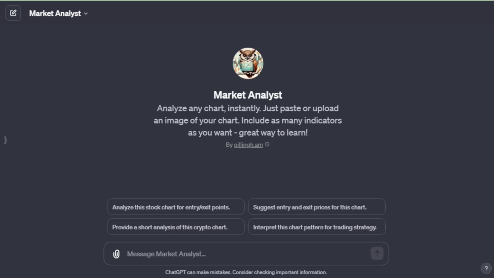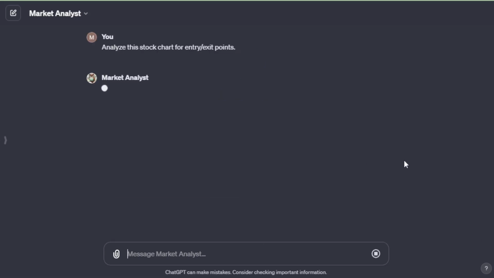For anyone interested in finance, Market Analyst is a game changer. Whether you're a trader or just learning about markets, this GPT helps you understand complex financial data effortlessly. It's like turning every chart into an insightful story.